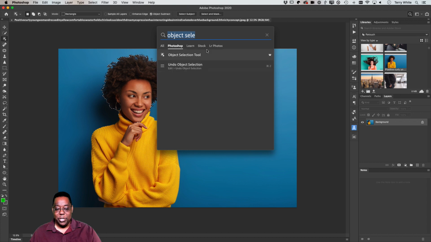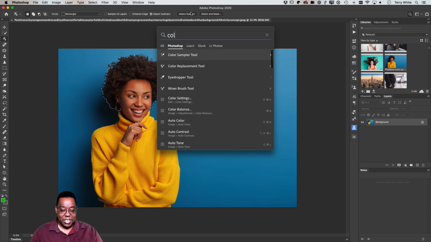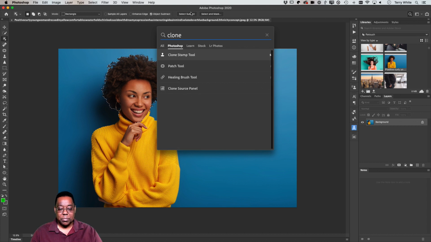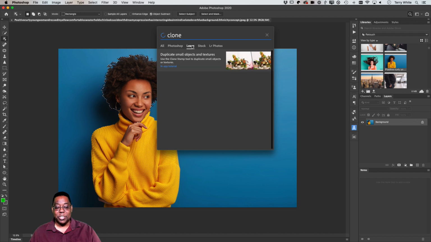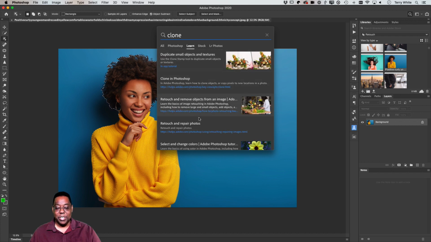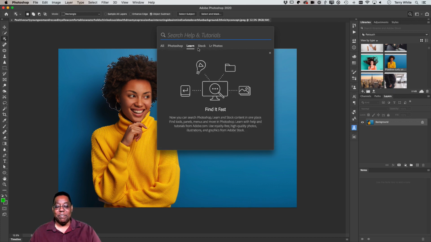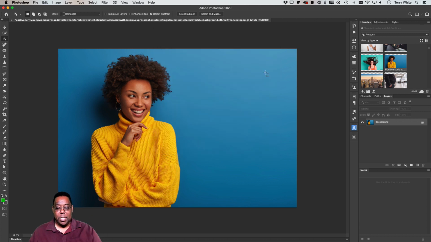If I go back to it again and type in the word, and by the way, you can undo Object Selection, now it's giving me an undo choice. But if I were to type clone, it's showing me all the things that have to do with clone. Now, if I were to search the learned content and I search clone, then it starts showing me tutorials on how to use clone. So if you're trying to learn something in Photoshop, chances are you could just search for whatever it is. I'm not trying to learn something, I'm just trying to remember where something is, find it, whatever it shows me. Okay, so that's searching.